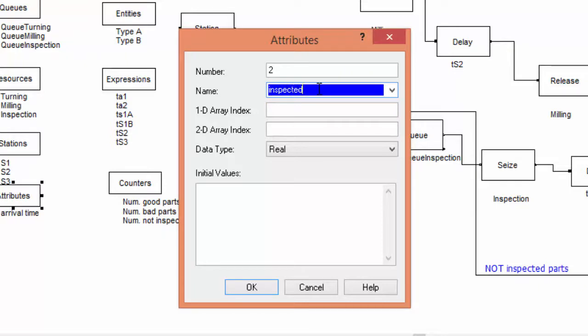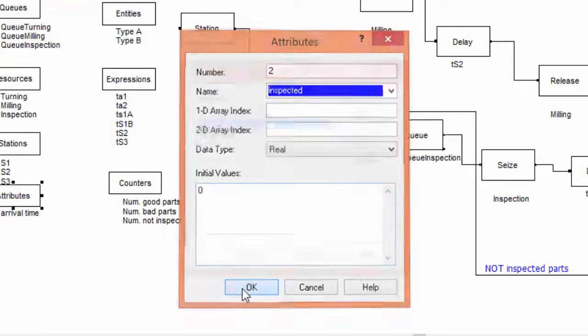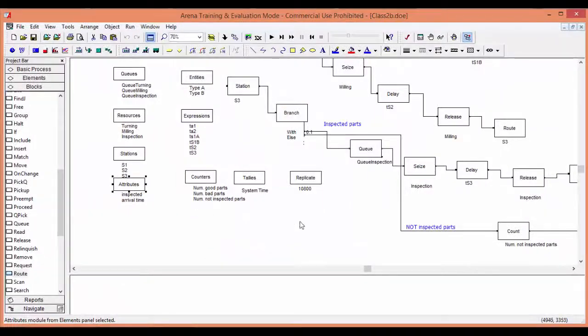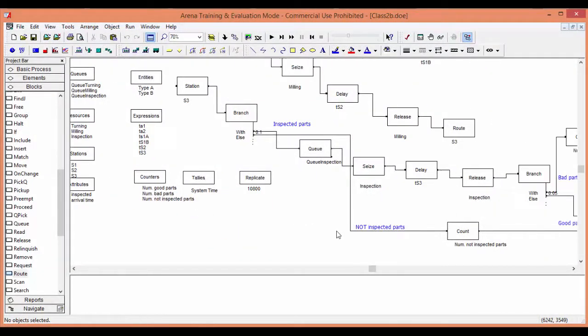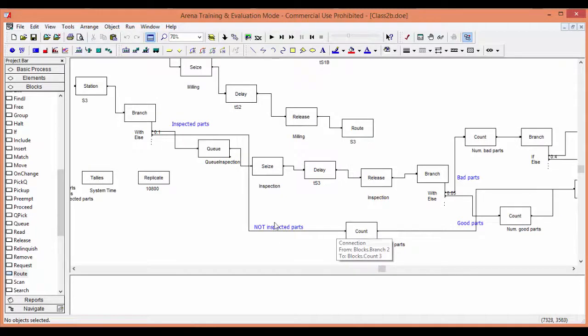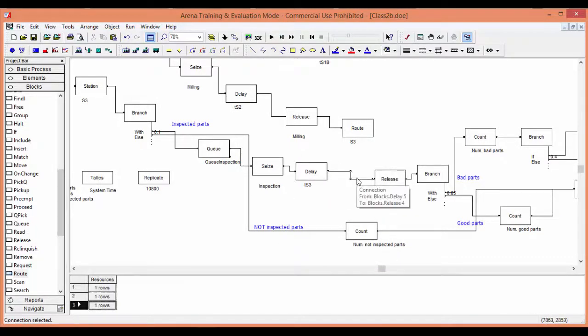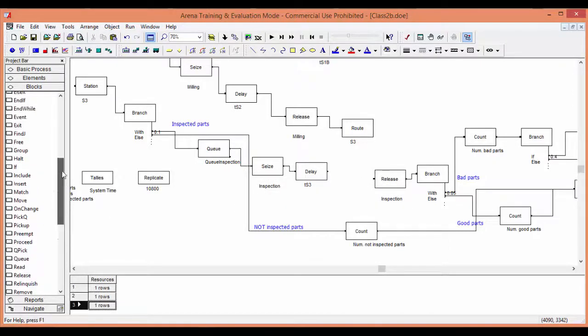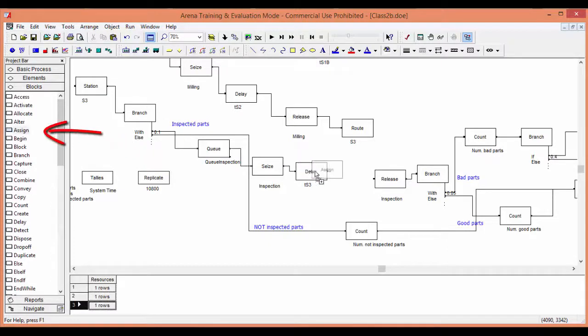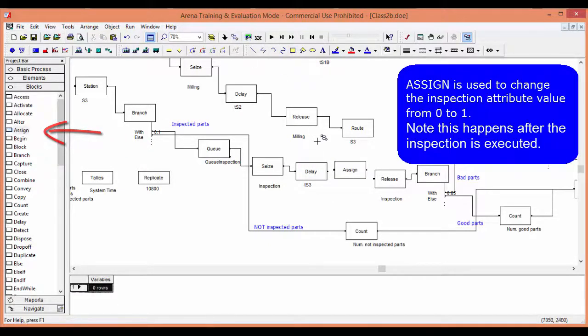Define it in the attributes element. The change of the attribute inspected is done after the delay of the inspection. Add an assign block just after the delay. Connect the assign block with delay and release.